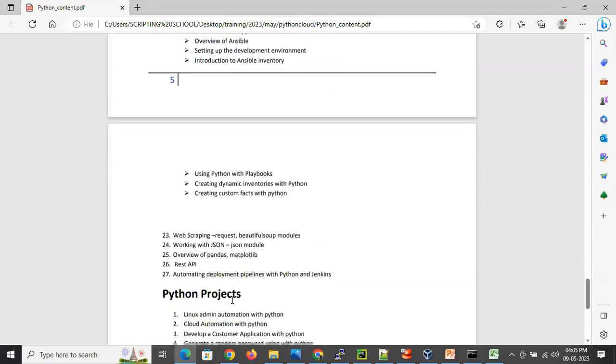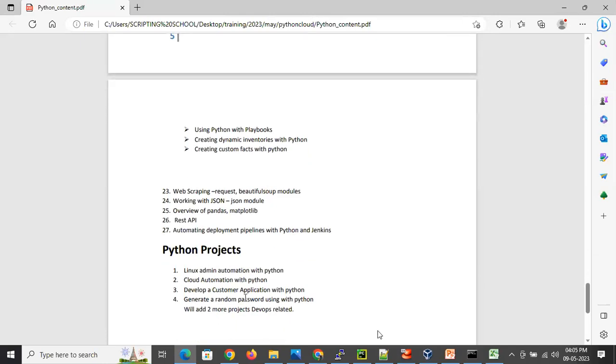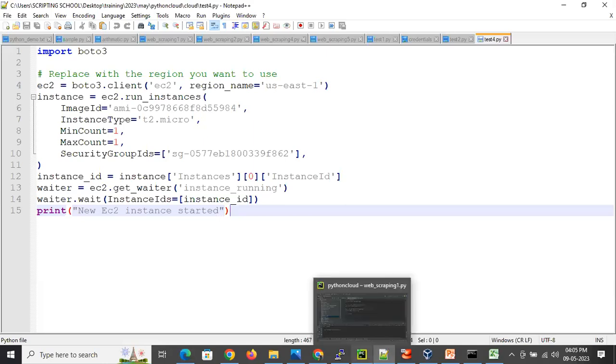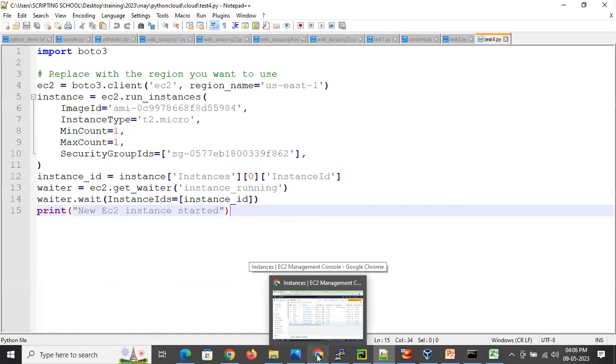And web scraping, complete end-to-end, we are going to cover this. And JSON modules, working with Pandas, Matplotlib, REST API, and automating deployment pipelines with Python and Jenkins. And some projects also we are going to cover in this training. The training is actually 40 days. For that, you can check with Vinay also. For the complete details, you will get them from the executives.